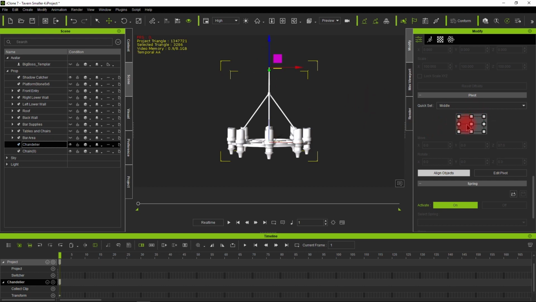It just moves the pivot point for you, and you can see if you want it bottom or top, it'll put it wherever you want it. So now we have the two points that we want to line up between the chain and the chandelier. And that's going to make our life a lot easier.